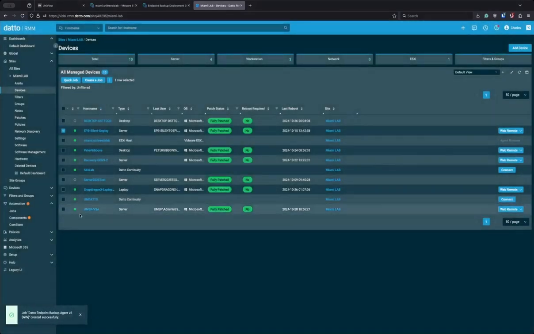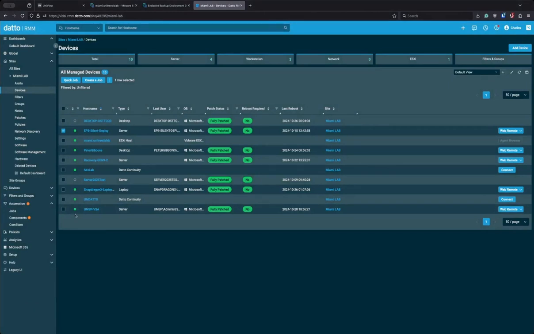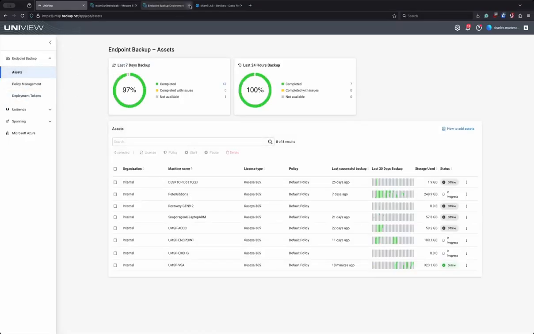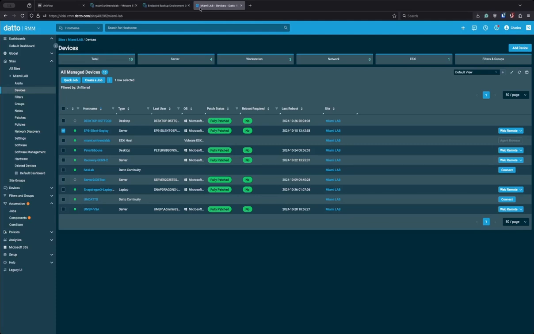I'll hit run here. Very shortly, this job will complete. It will automatically pair that system and jump over into the portal. It will show up here in my asset list. So it makes it very simple to deploy a single agent or thousands of agents across the same policy.